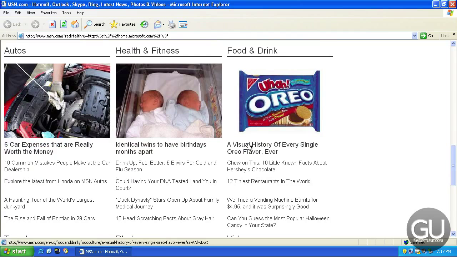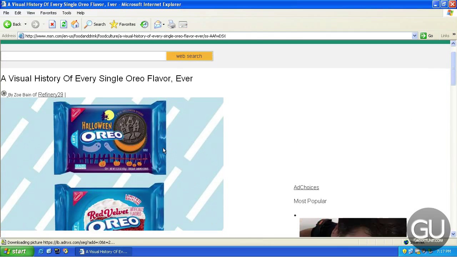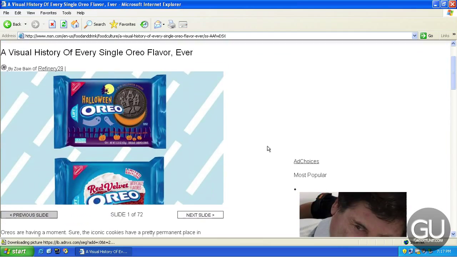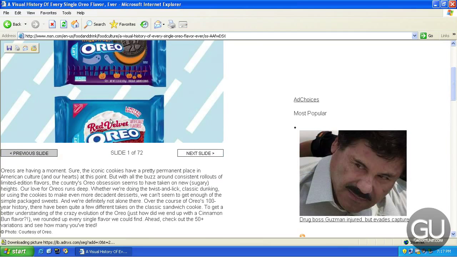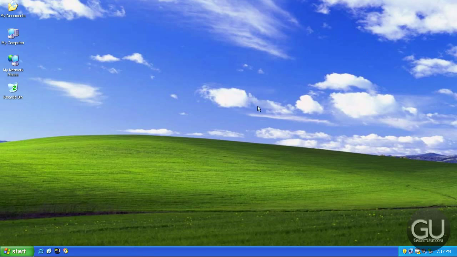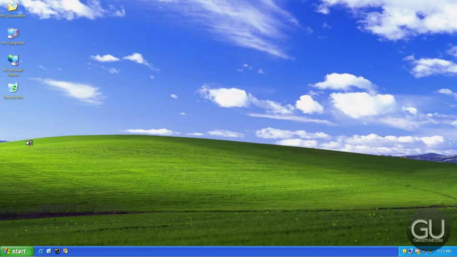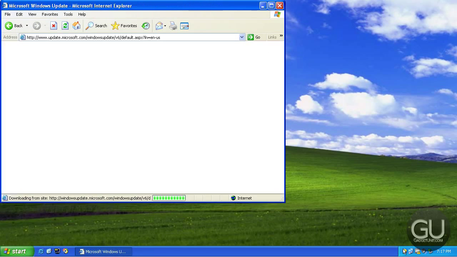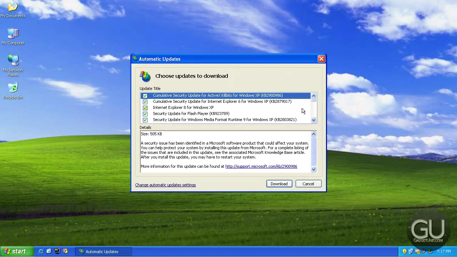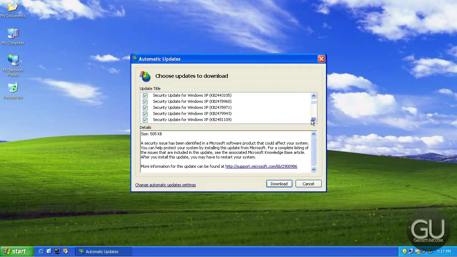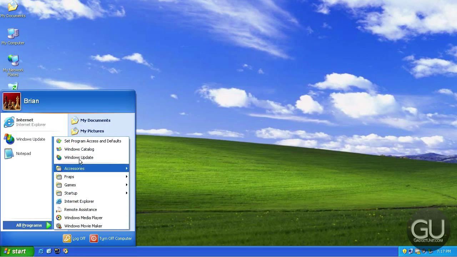Let's go ahead and click on this article because everybody likes Oreos. Halloween Oreos, I remember those. Oh, red velvet cake Oreos. Let's just close out of that before I get too hungry. Let's go into the Windows Update program and see what updates we might have. Here we are. We have an Internet Explorer 8 update. We have a ton of updates, as you can see here.